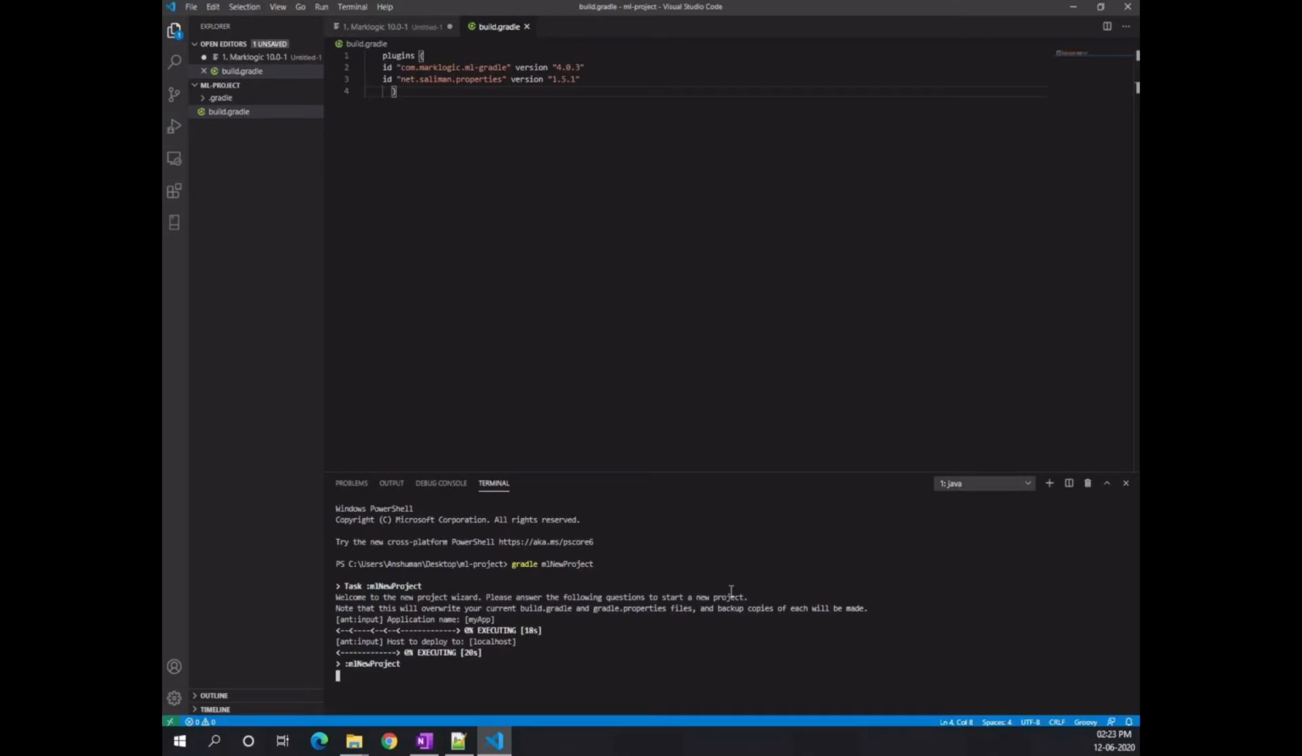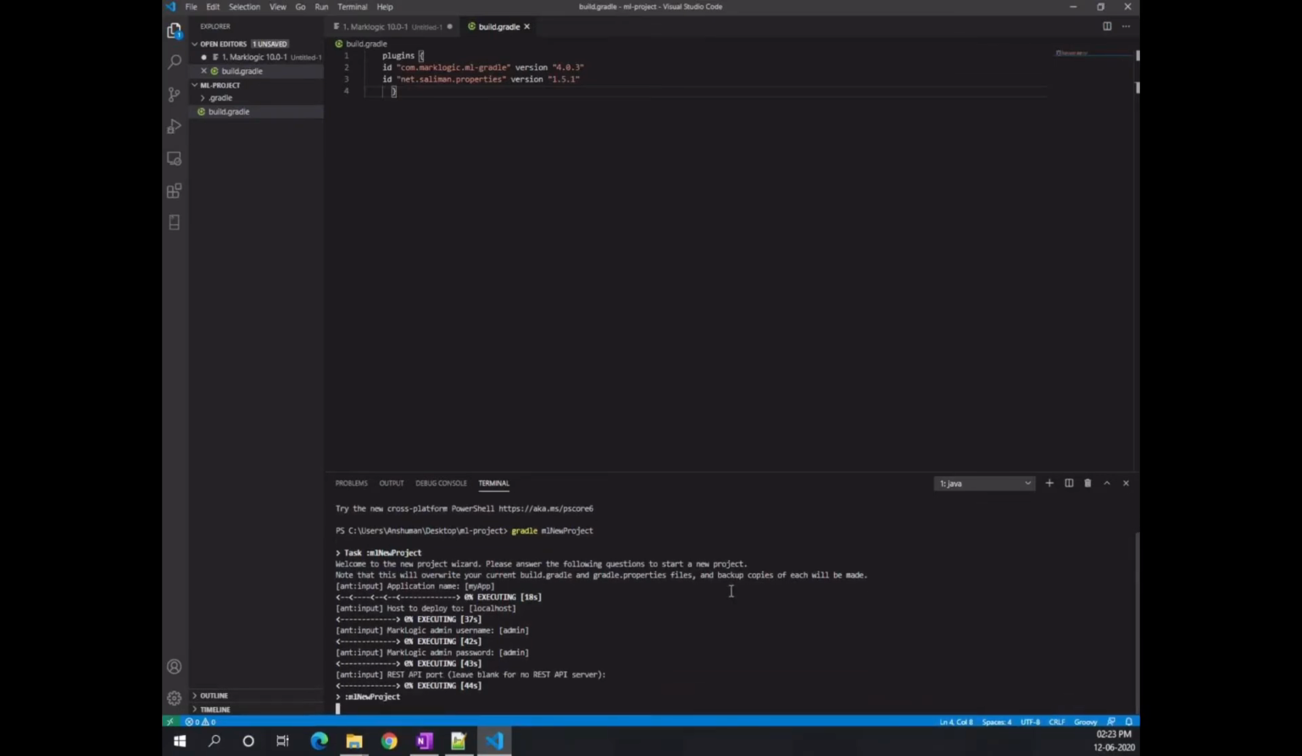Then obviously it's asking me for the host on which I have to deploy. I have MarkLogic installed on my local machine, but you can use any MarkLogic instance which you have installed on a remote server. So by pressing enter, I'll be using the default one. Then default username admin, default password admin.